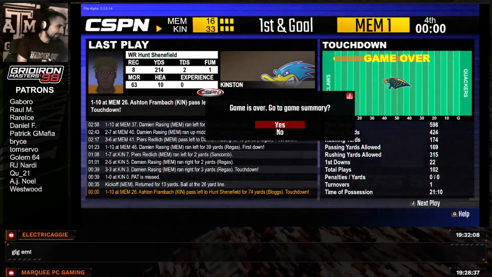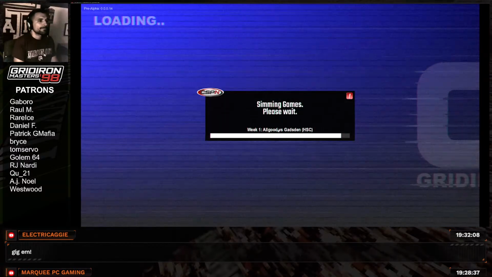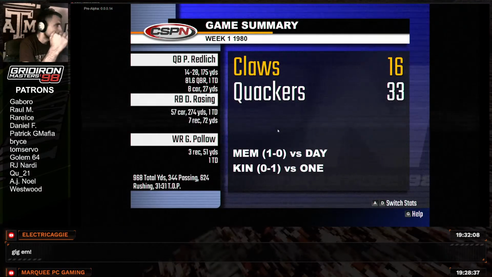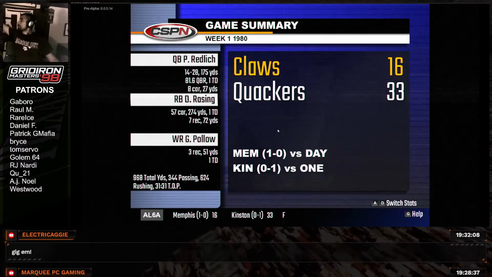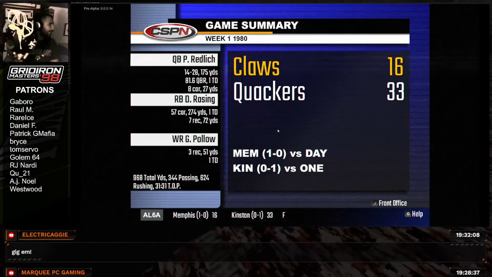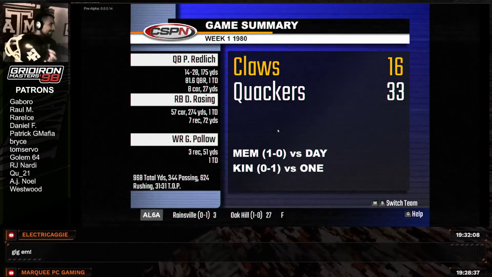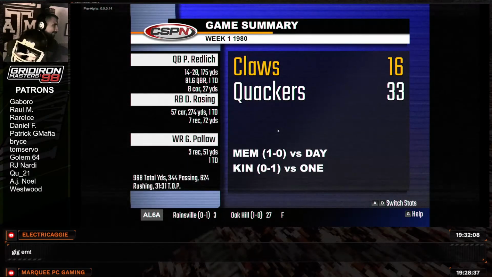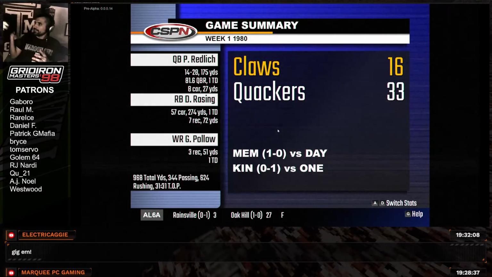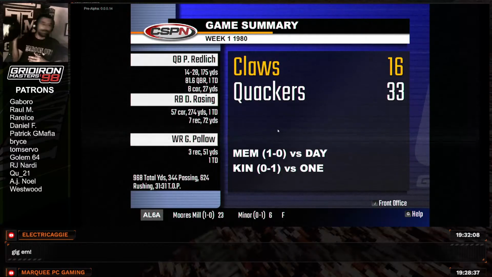Electric Aggie says, gig 'em. Gig 'em indeed. You can't see it, but I have my helmet over here, just hanging on the wall. It'd be cool if I could get it in view somewhere.